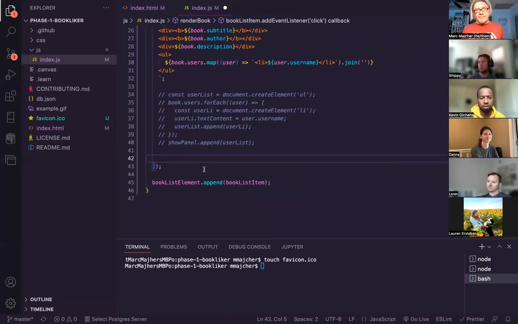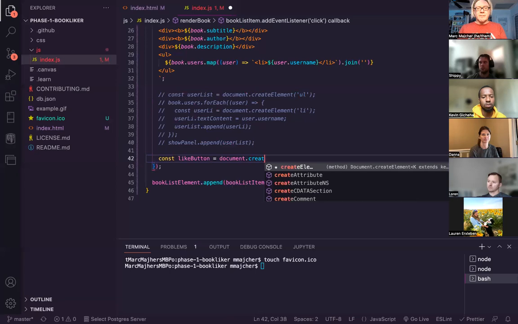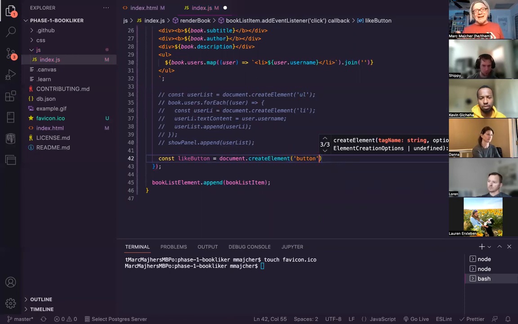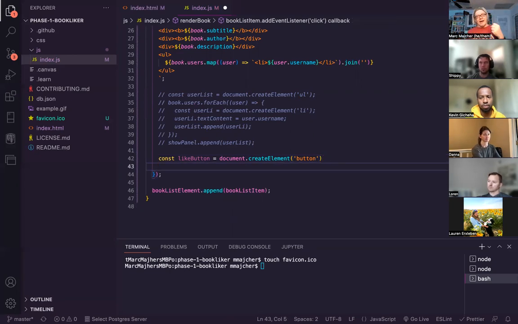But right now we're going to add that button. So const like button is a... and I'm doing this as creating an element and appending it because I need to add an event listener to it. And it's just easier to do that if we create it and append it instead of grabbing it out after we've done the other stuff.